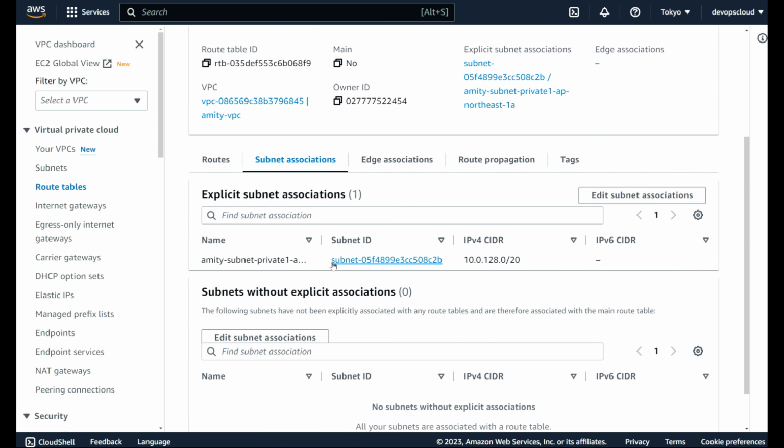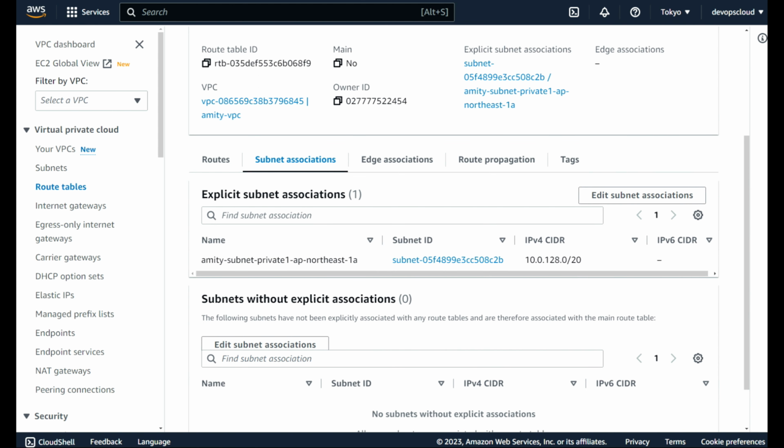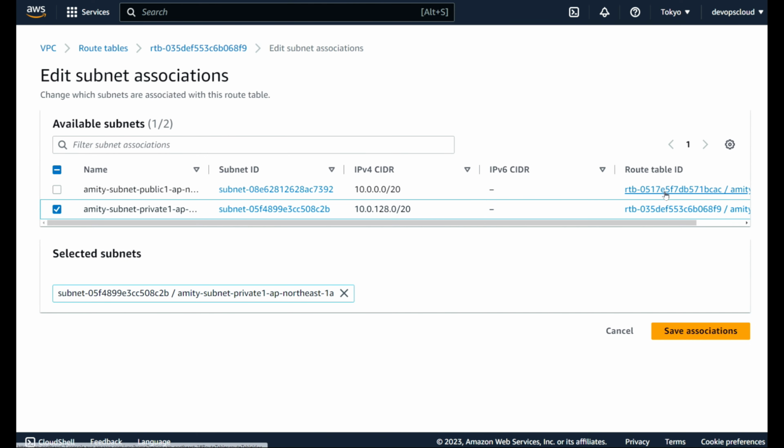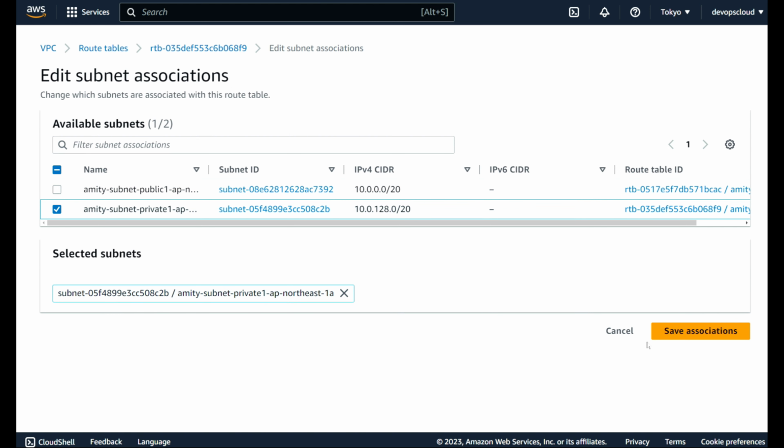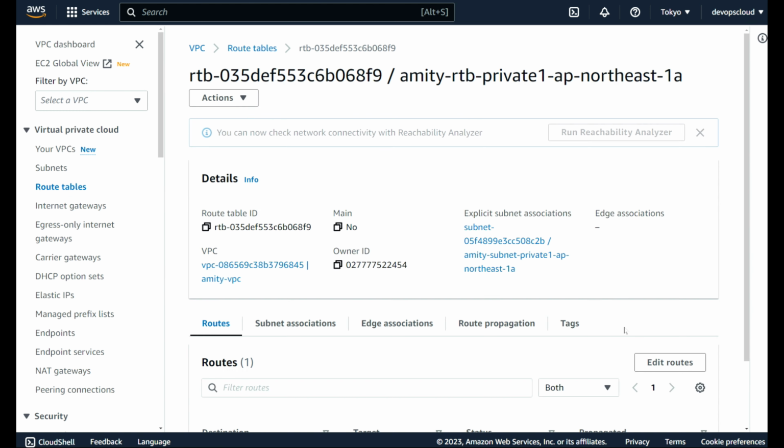Other option that you can associate subnet. Currently, you see that it's associated with the private subnet, but if you want, you can edit subnet association and you can select this one and save association. So it will associate with the subnet that you select.